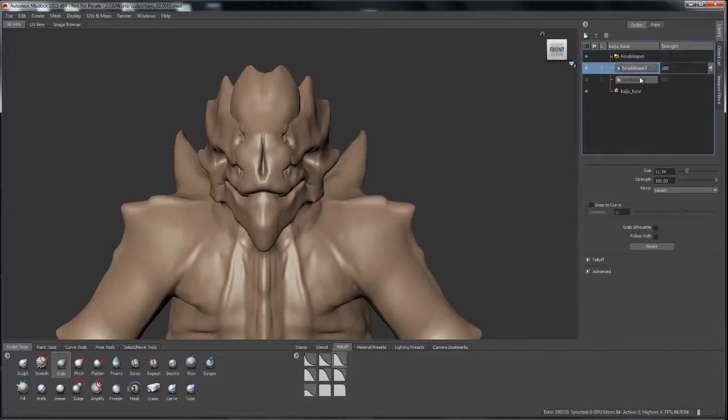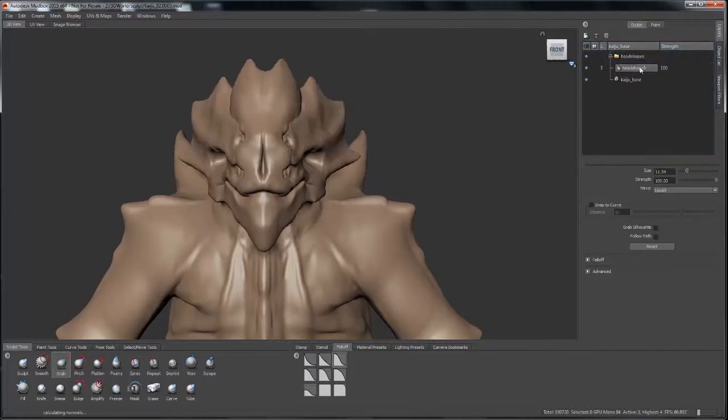Oh, and now we're going to add the new group. We're going to call it head shapes so we can keep ourselves even more organized. And we'll keep these in a certain order. You can drag them around. I wish I had subgroups, but maybe in the future it will. Groups within groups, unless I'm doing it wrong.